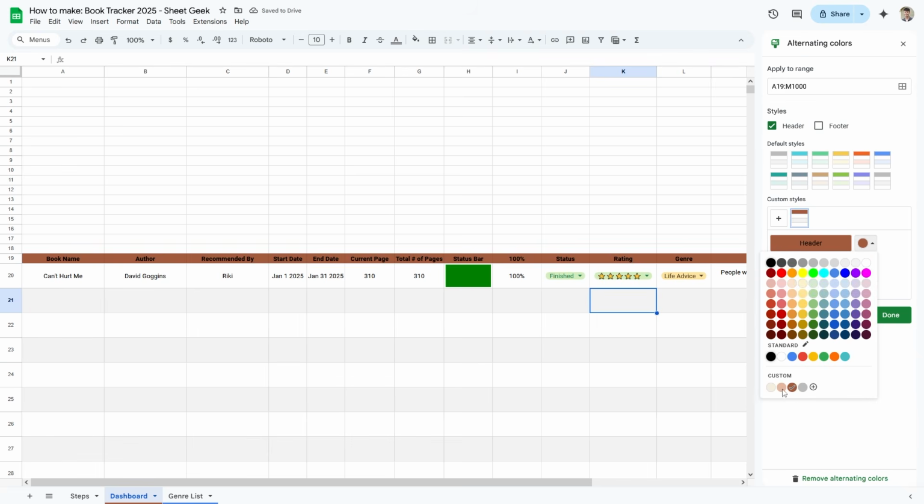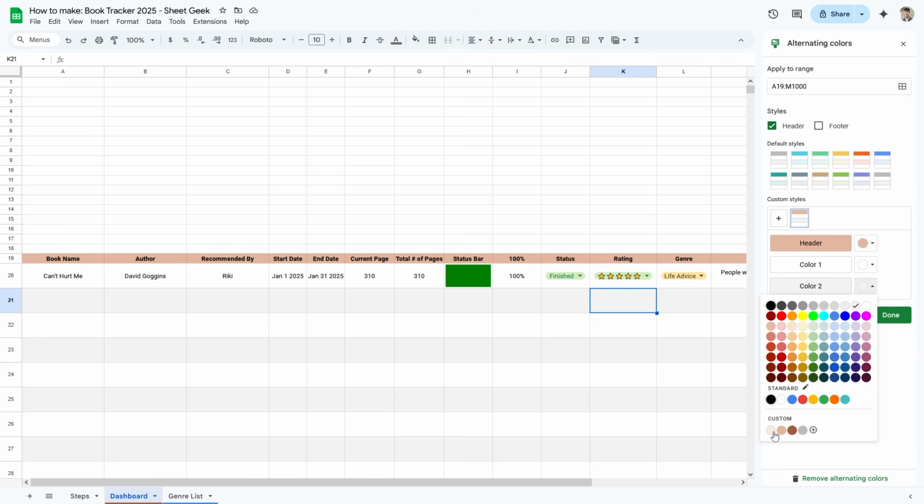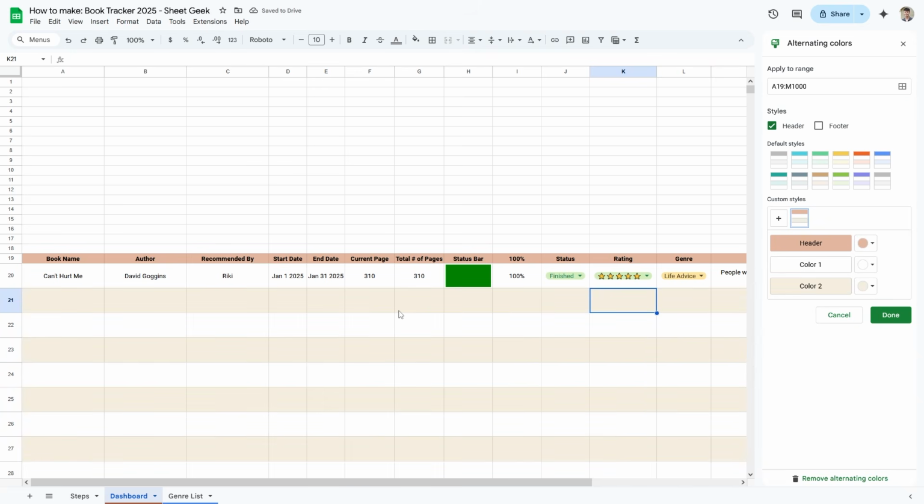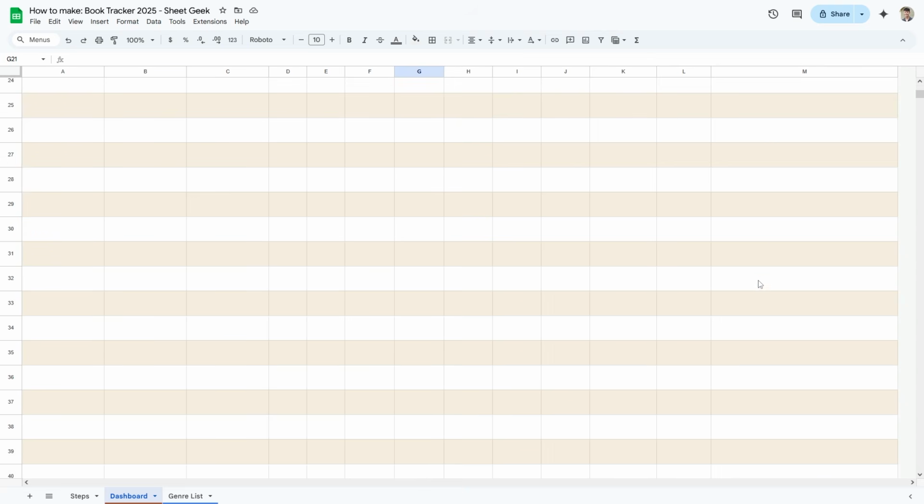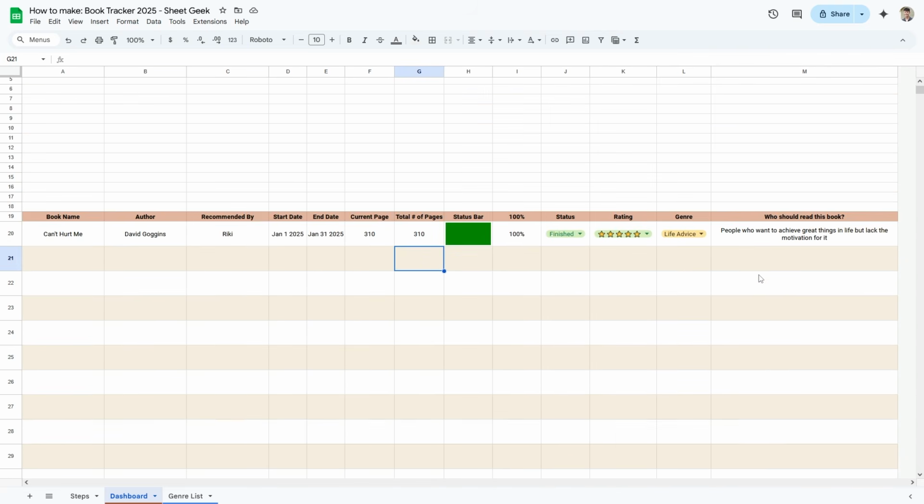That's a bit too dark. I'm going to do this. And for this one, I'm going to use a light brown color. Okay, that looks pretty good. Now we can press done. So now all the cells have alternating colors.